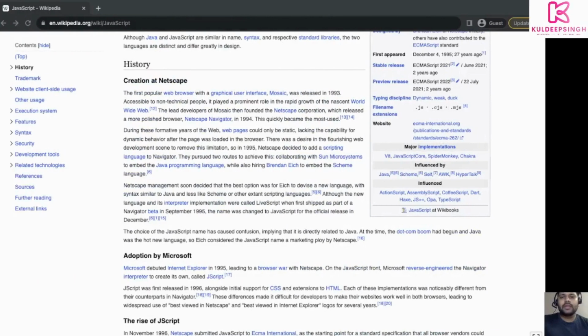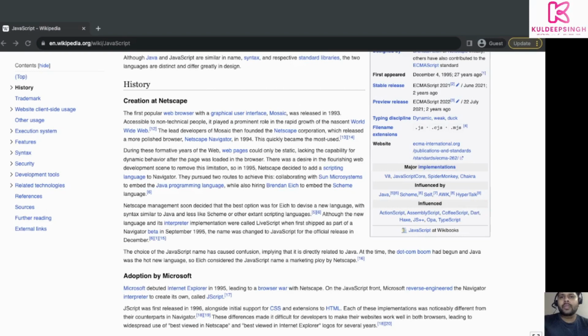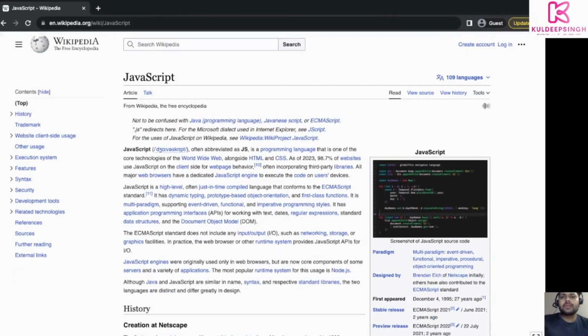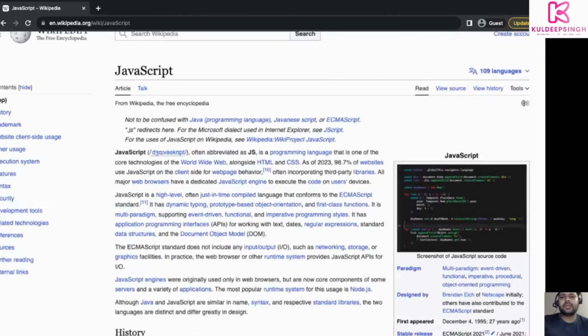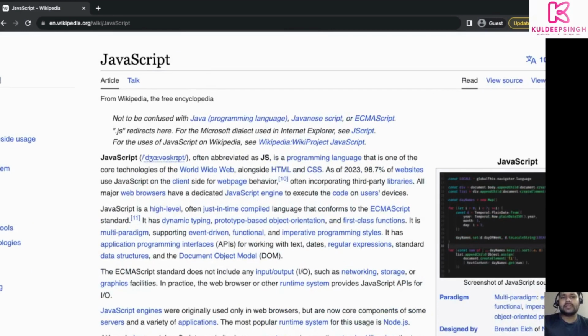You can see, friends, that I have Google Chrome open with something about JavaScript history, and I hope it makes sense to all of you how the history looks. JavaScript is not to be confused with Java, which is a programming language; JavaScript is different. There is a lot you can read about JavaScript. Often abbreviated as JS, it is a programming language and one of the core technologies of the World Wide Web, alongside HTML and CSS.